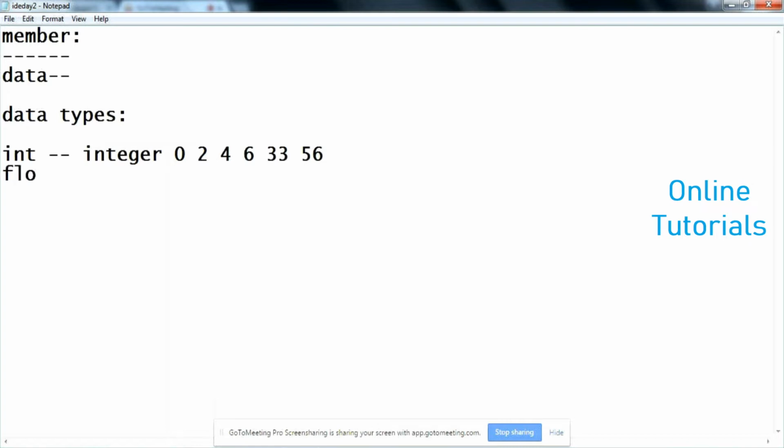Another data type is float. What is float? Float is a floating point number. Float is not an integer, it's a fraction, like 2.3, 5.5, 0.2. This kind of thing is a floating point number. Memory is counted in bytes. The integer in Java occupies 4 bytes of memory. The floating point number also occupies 4 bytes of memory.